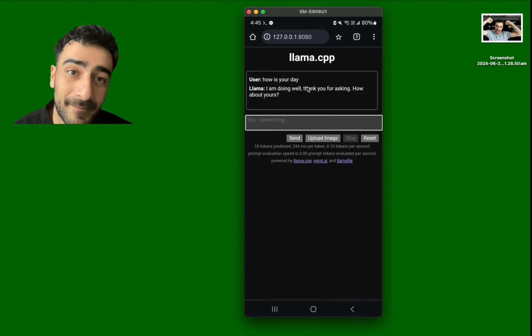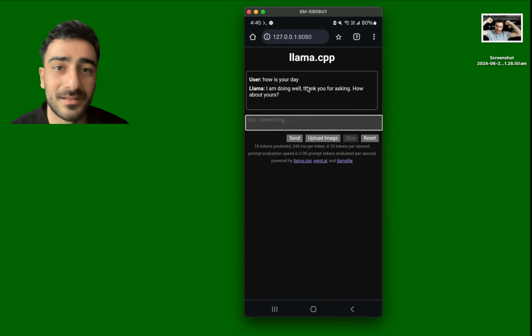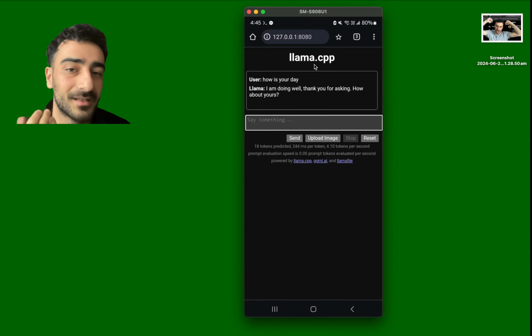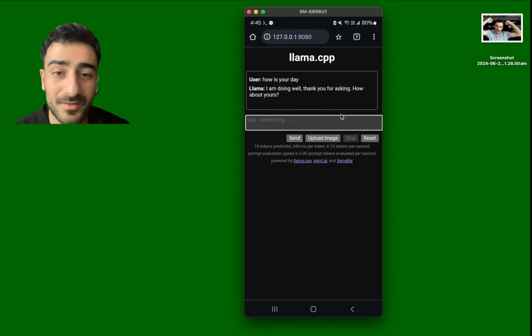Now, because it's running locally on an inference server, we could theoretically interface with it with other agents and stuff on the Android phone as well, completely offline. So that's super, super cool. Yeah, and that's the tutorial.